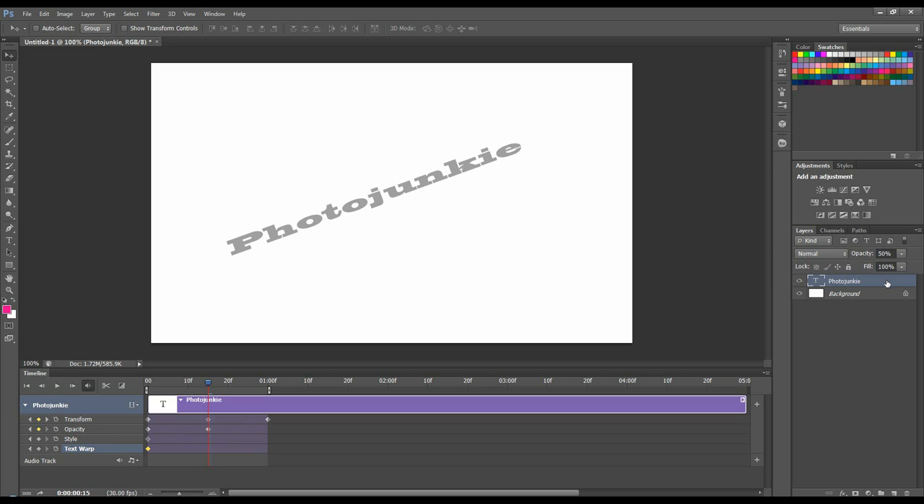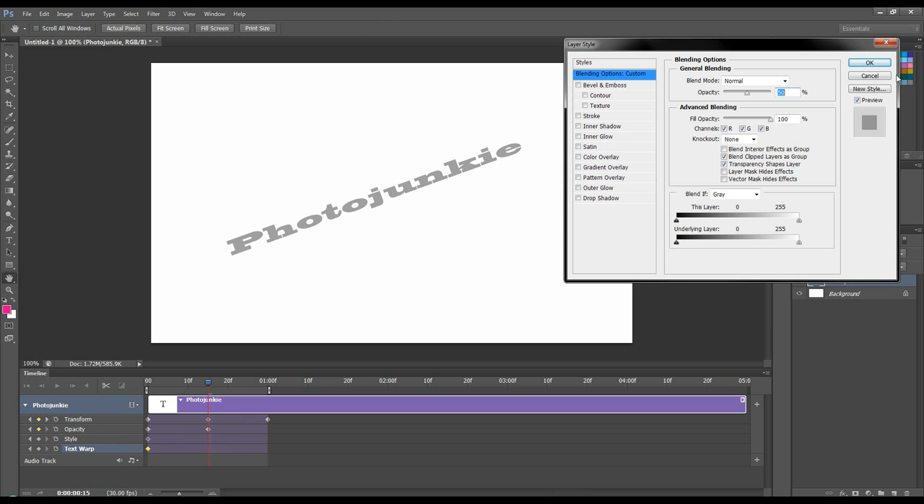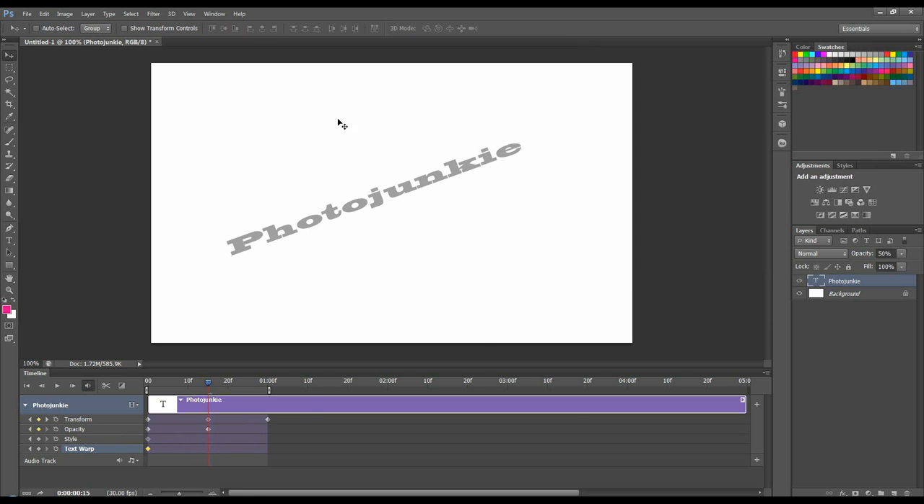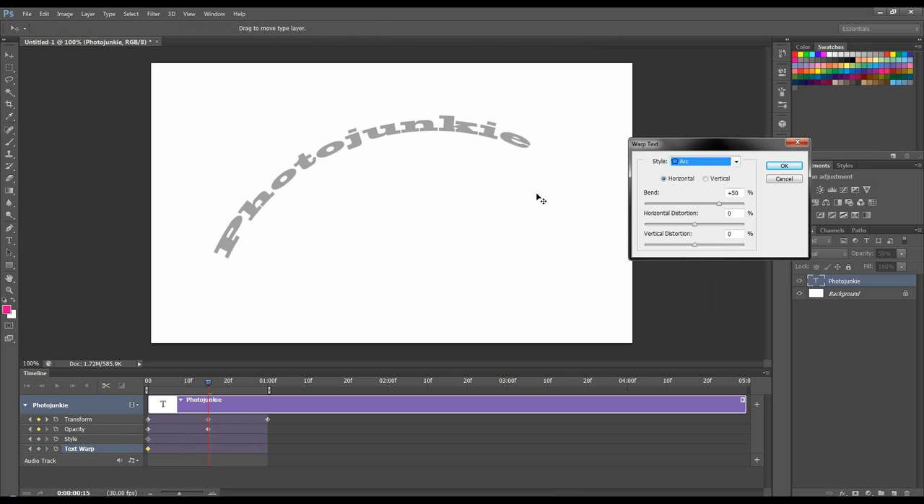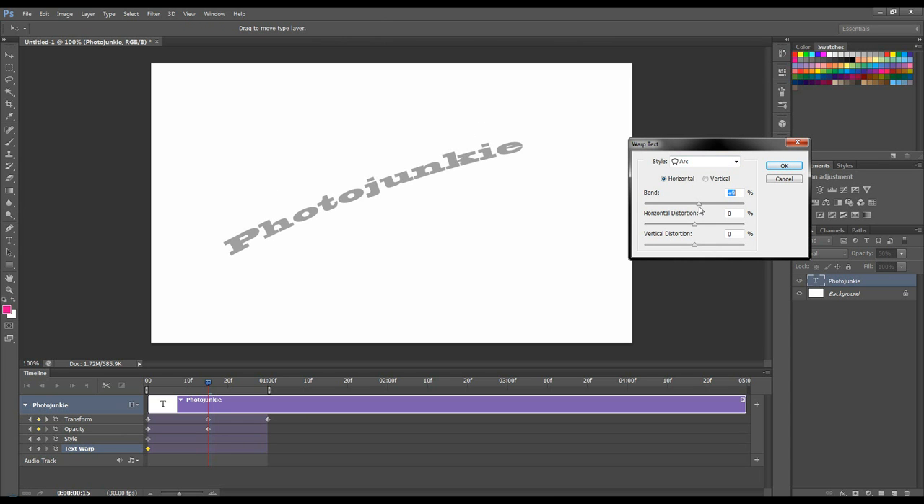I'm also going to change the opacity, so at halfway I'm going to set the opacity to 50%. I'm also going to change the colour, so I'll add it, and I'll do that in a bit. And I'll also open up text warp. So to get to text warp, you've got to be on a text tool. It's this little tab here. Open it, set it to maybe arc, and bring the bend down.